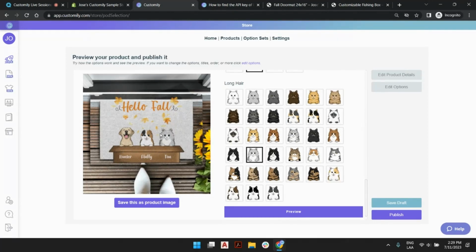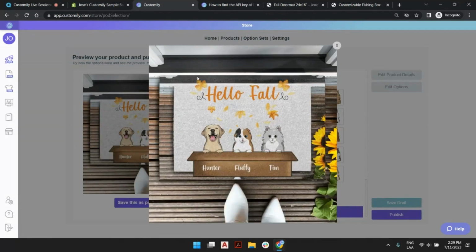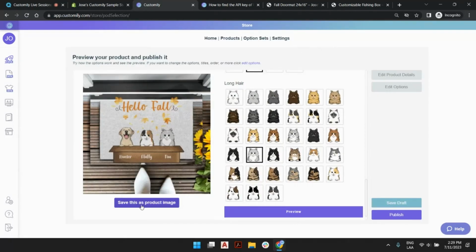And the cool thing about this is that if you like this preview that you see here, all you have to do is save this as your new product image, and it will replace the empty listing photo that you had when this was created. Remember, this is a new product with a simple image from the print-on-demand provider. Okay, so once this is saved as the new image, you are ready to publish this.